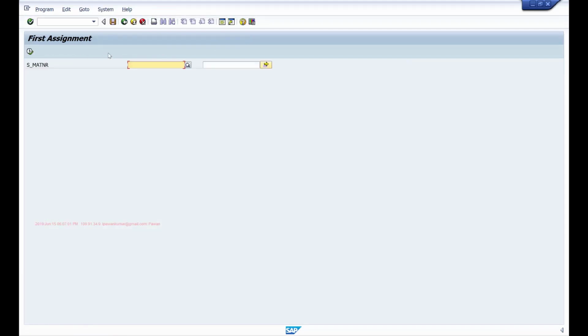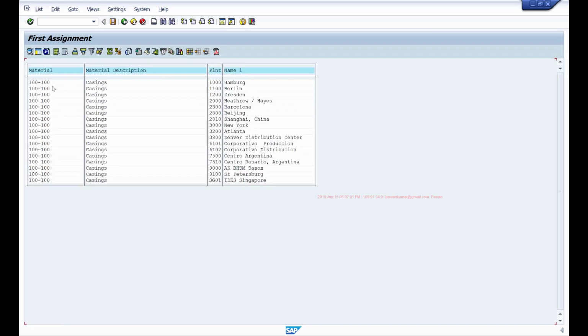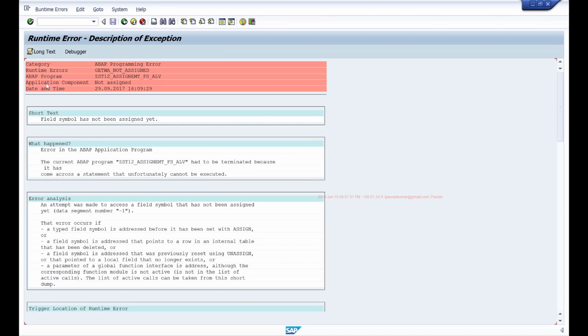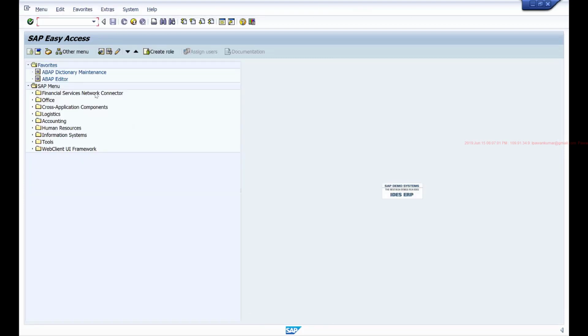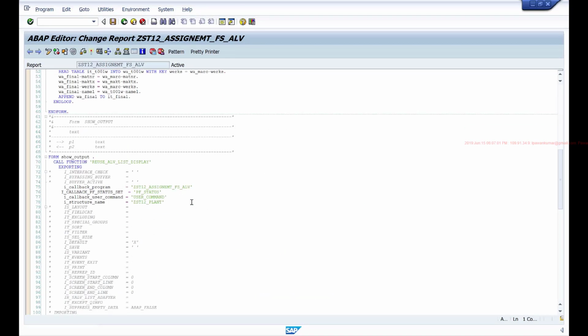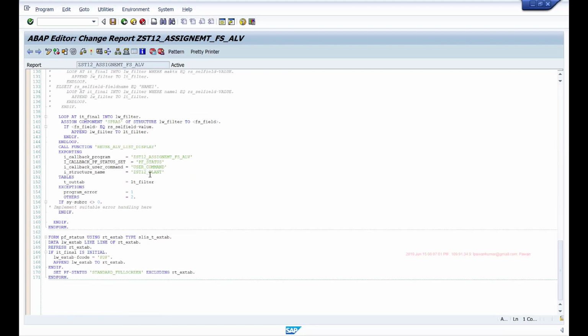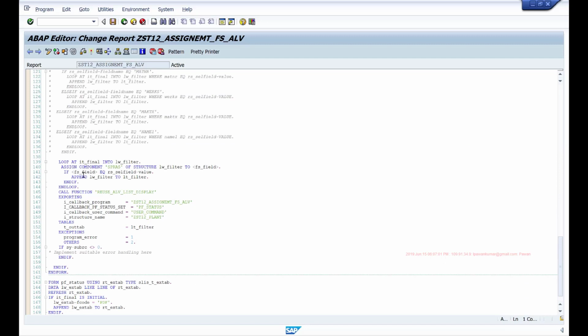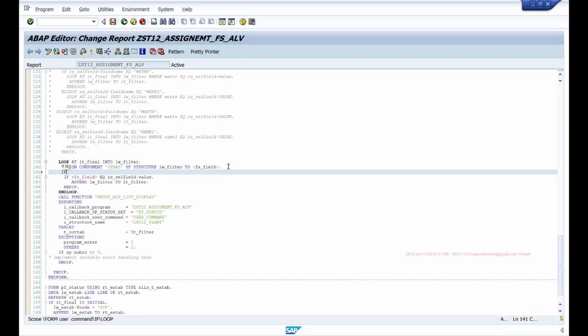So if I try to execute this, and if I double click, it's giving me a runtime error because that field does not exist in the structure, so the field symbol remains unassigned, and then in the next statement I try to access that field symbol. So whenever you are working with these field symbols, you need to always keep your statement where you are accessing the field symbol within this if condition.